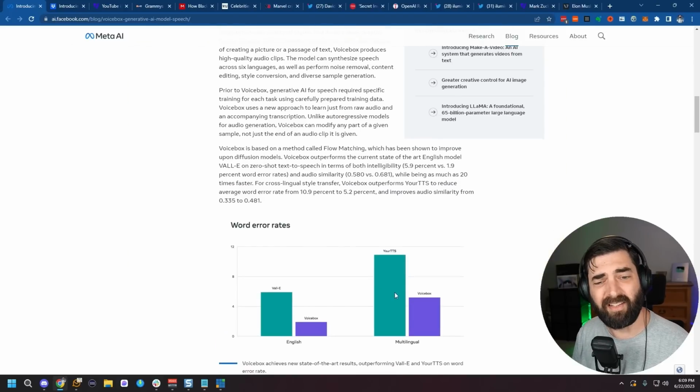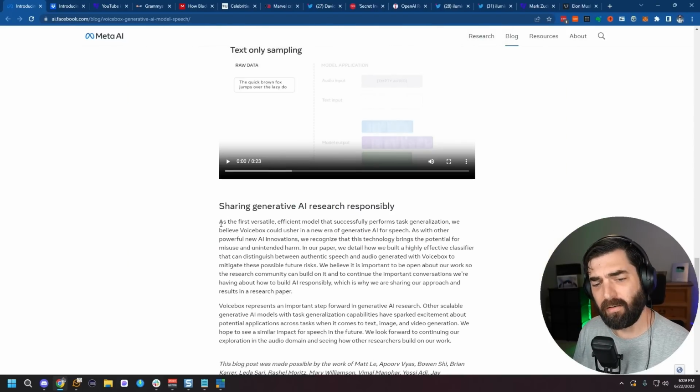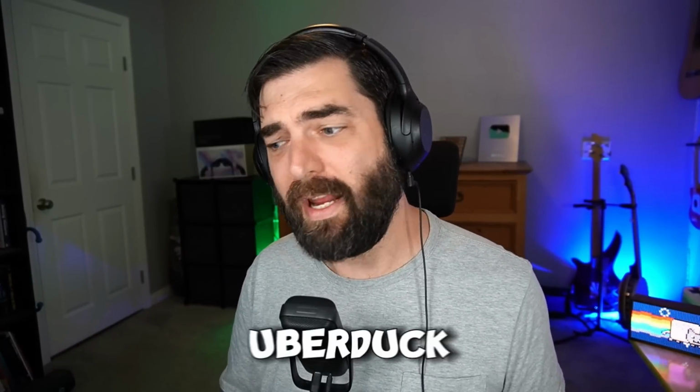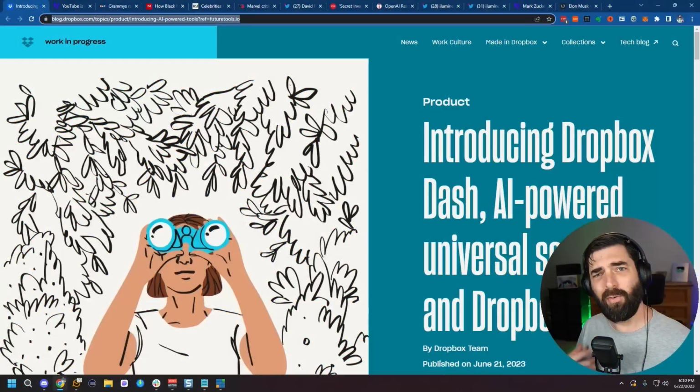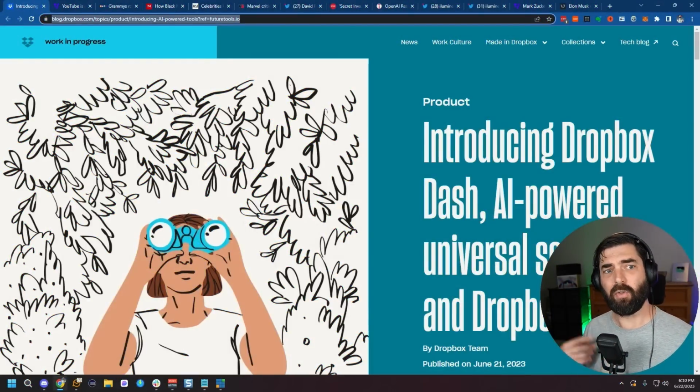But as far as us getting access to it, they claim they're sort of holding it back for ethical reasons. I don't totally understand that because there's already tools out there that do this, like 11 Labs, like UberDuck, like Descript. So I'm not quite understanding why Meta is holding it back. I imagine we'll probably see this as an open source model at some point, but as to when, that's really anybody's guess.